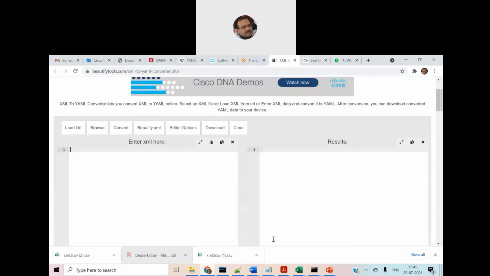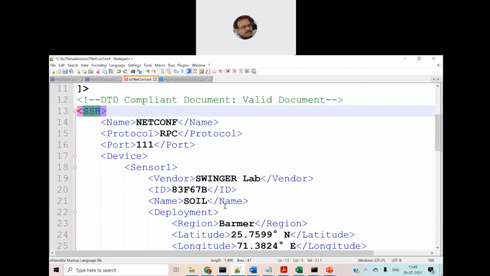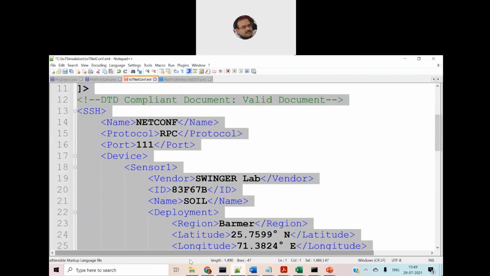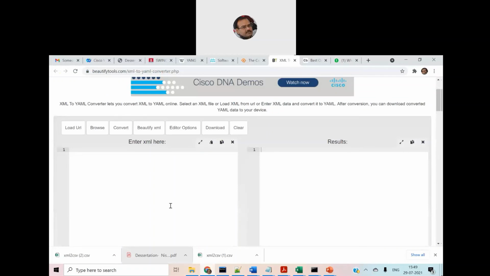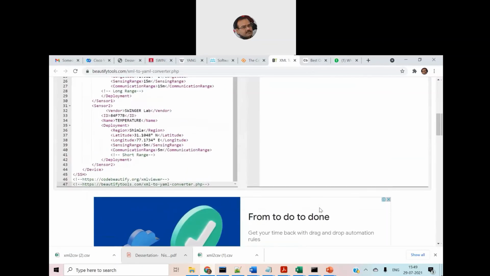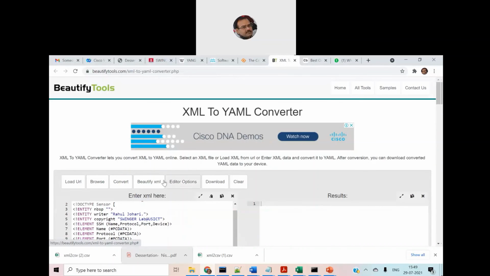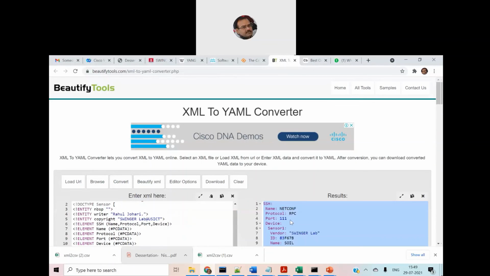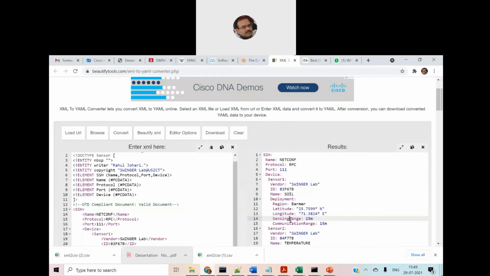So let me use the same code which we just discussed, and I enter the XML code here. The XML code is there, and I click on convert and I can see the result here. The simple YAML code is available here with no curly braces. We'll just see the name of the attributes followed by colon followed by the corresponding value. The attribute colon and the value, attribute colon and the value.